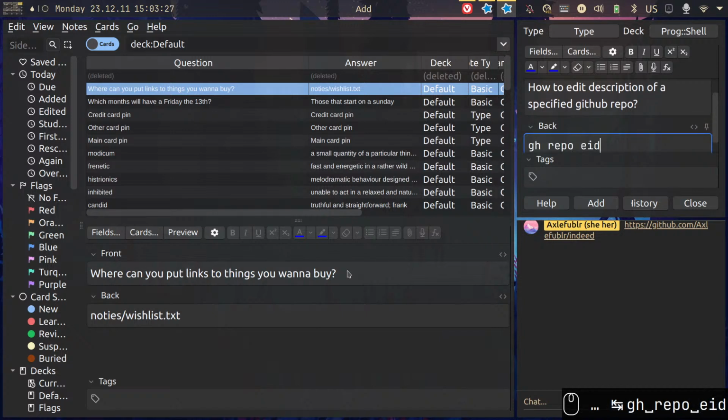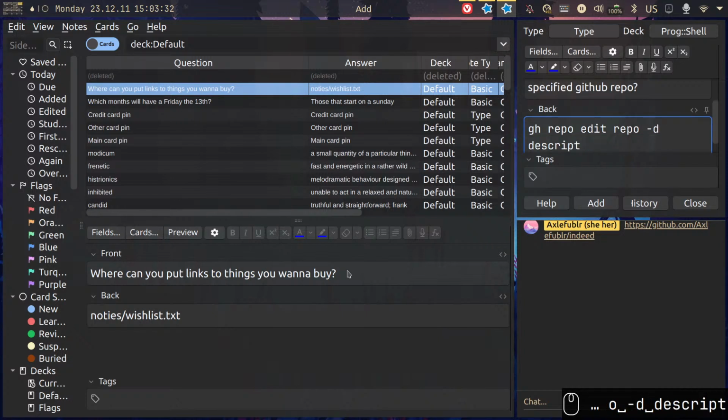Okay, how to edit description of a specified GitHub repo. gh repo edit repo -d description. I could make it more specific by saying Axel Phobler repo, but I don't think I need to. I'm already used to this being the case, and it's possible that I might be changing the description of a company's repo, which I have write access to, so stuff like that.